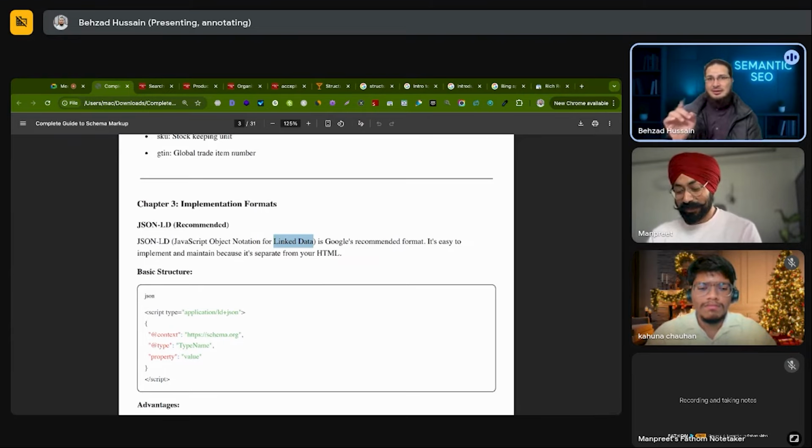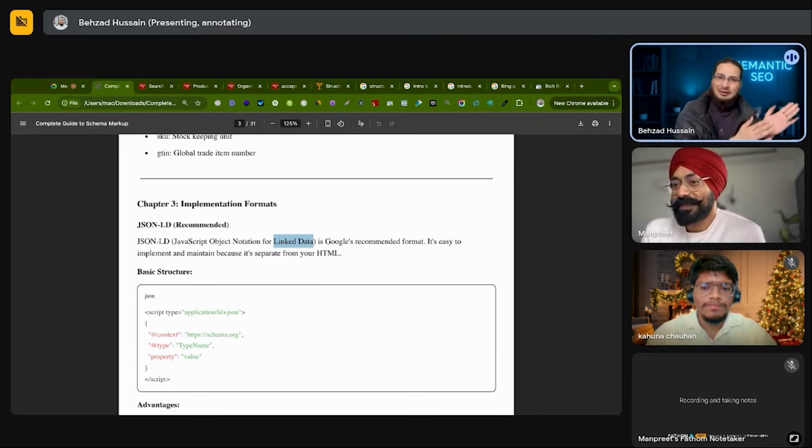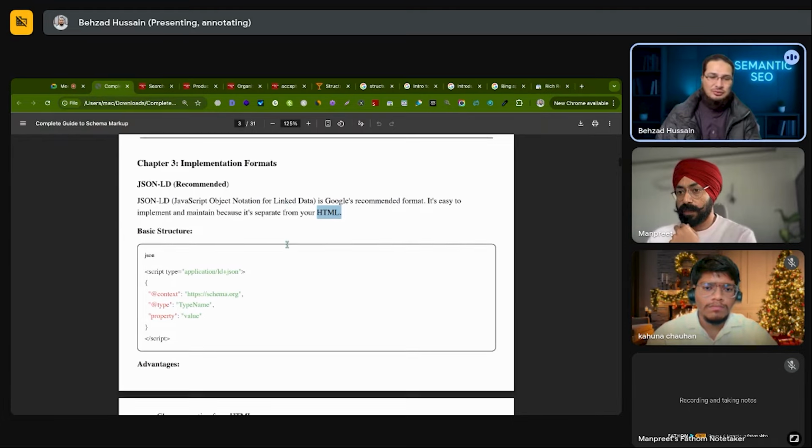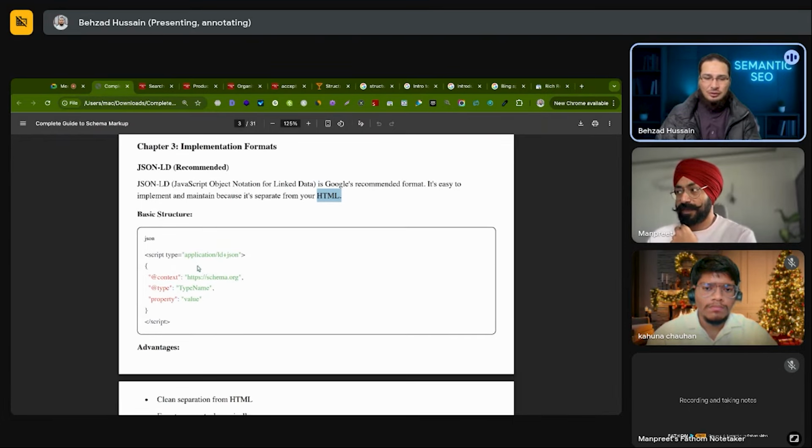So what is the linked data? Data that is presented on our page. So it is a specific vocabulary regarding our linked data. Linked data means our published page, our page content. JSON-LD is Google's recommended format. It is easy to implement and maintain because it's separate from your HTML. So you are going to add another language in the backend of your web page that is separate from HTML. So it is a JSON-LD format.